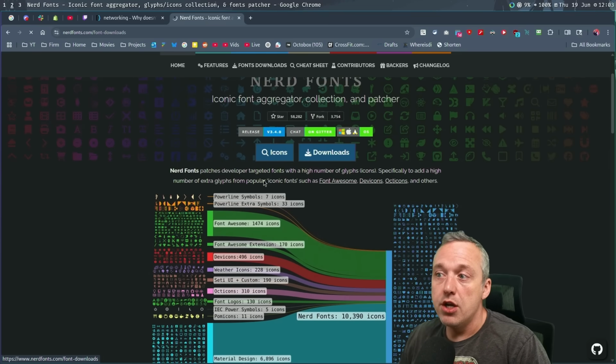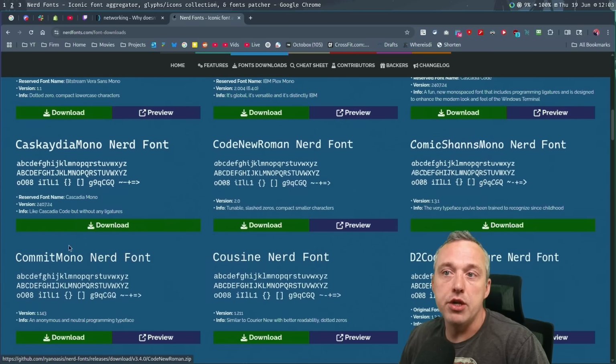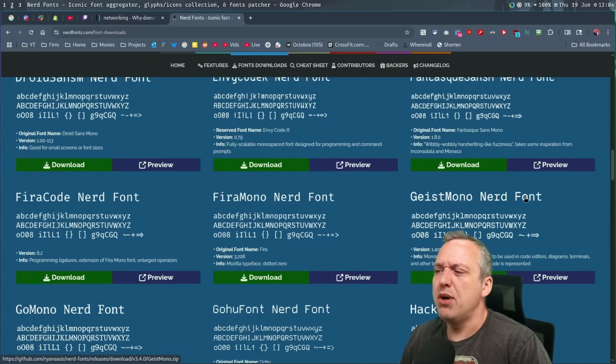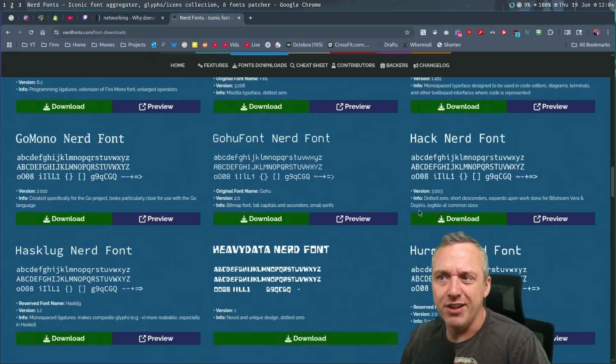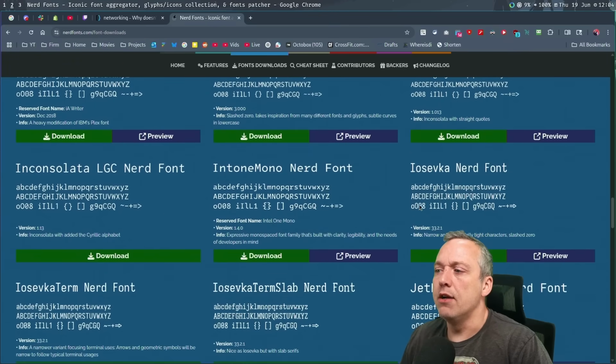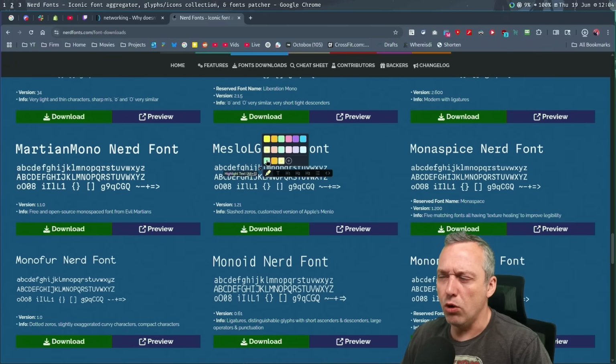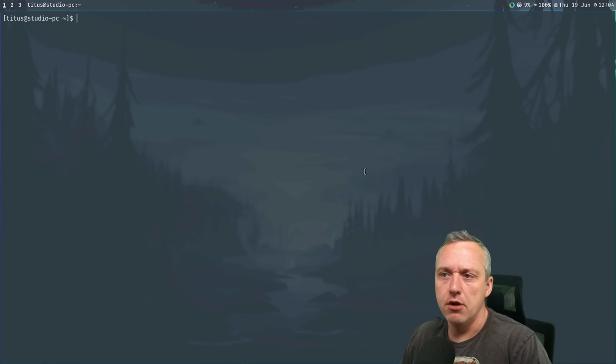So come in here. You can download it manually, install it through here. I personally like Cascadia Code, FiraMono, probably JetBrains if I'm doing programming. A lot of times I set that. If I'm trying to save space, Iosevka is amazing. And then my personal favorite is a Meslo LG font. I just feel like it's just the chef's kiss for fonts.